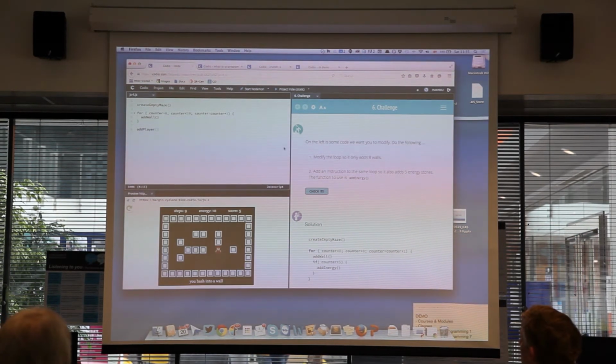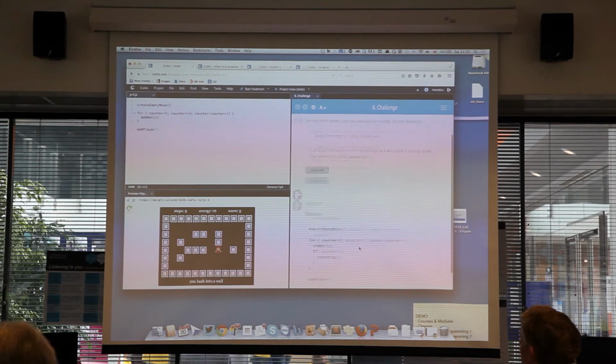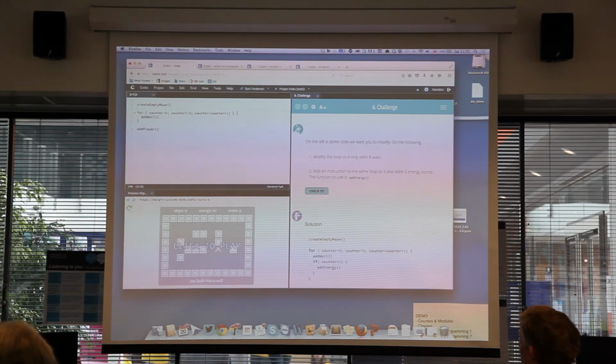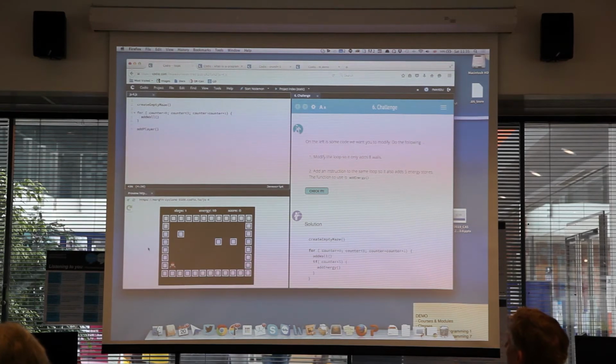So the challenge is to modify the loop so it only adds 8 walls, and add an instruction to the same loop so it also adds 5 energy stores. Again, here is the solution down here for the teacher. Now, everything in Codio is fully live, so you can change things as you want. So if I change that and reload my game, you can see it's now only got 3 walls put in there.